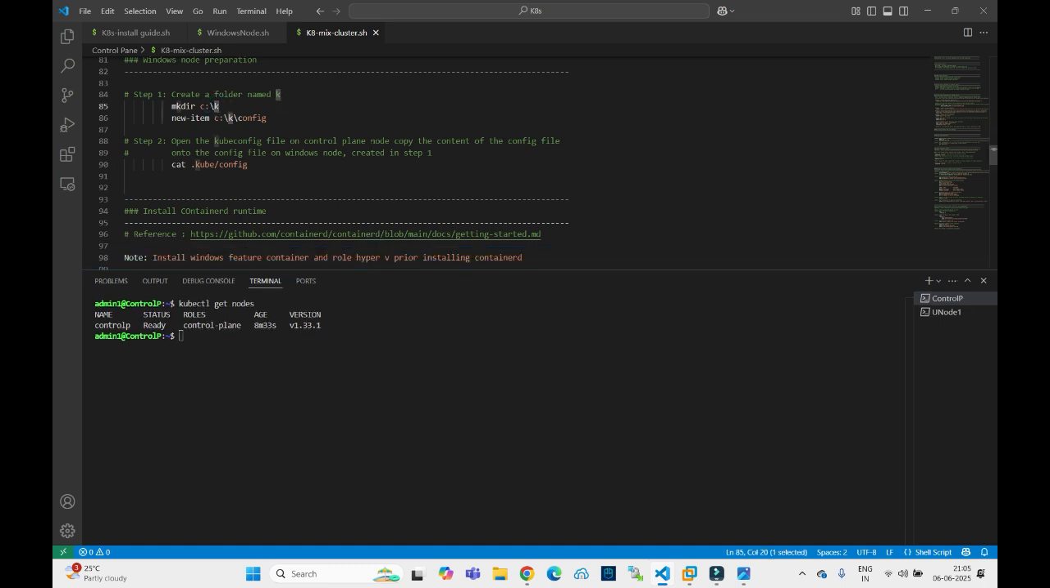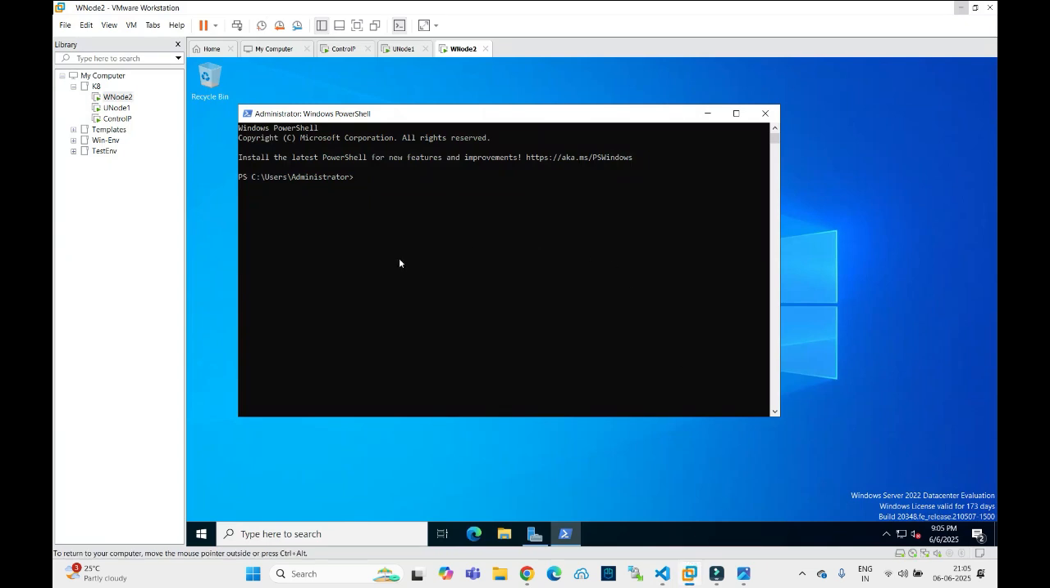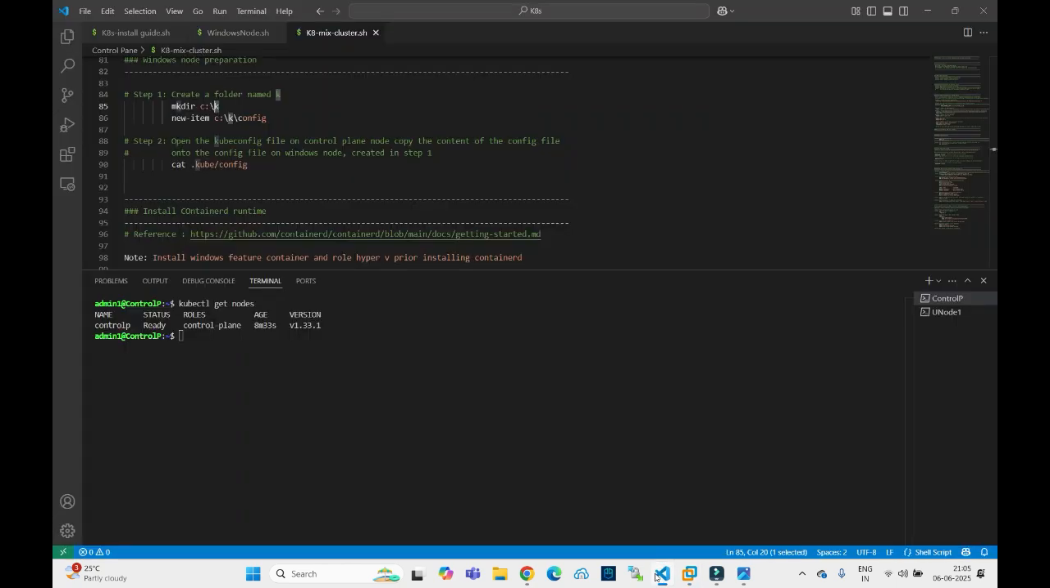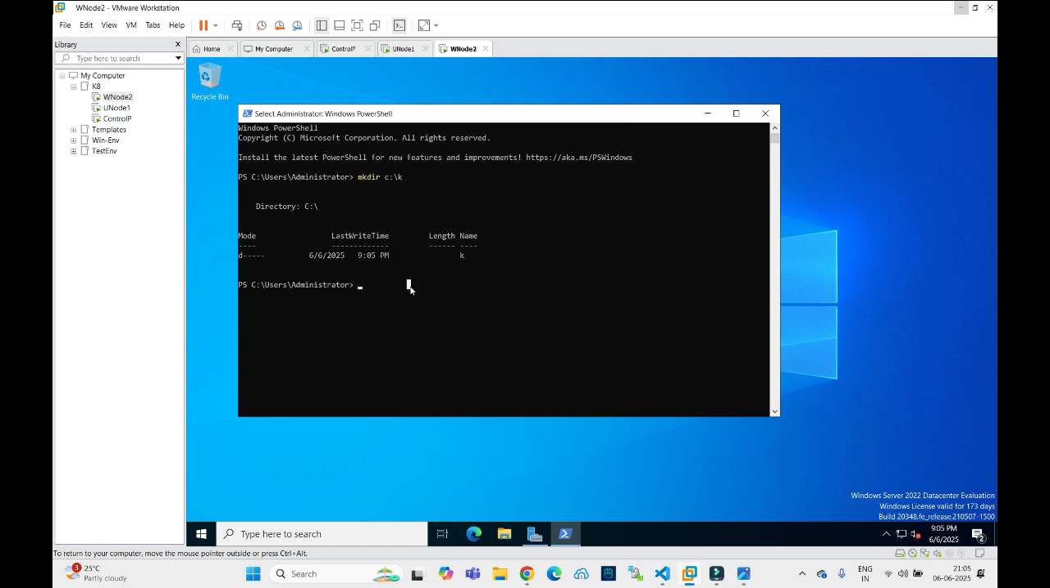Okay, so now the next step for the Windows worker node, first we have to create an empty directory called K. So let's do that. mkdir c:\k. It's done. The next step is we will be creating an empty file named config. So we will use the New-Item command.